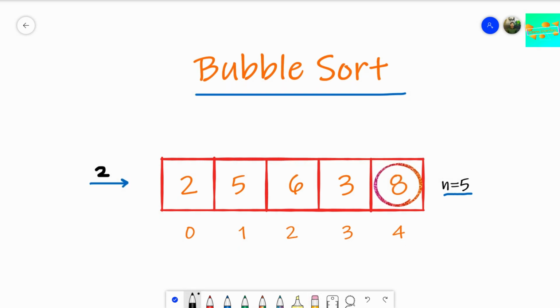In the second run, it again starts from the first position and checks with the second position element. It finds that 2 is less than 5. Since we are sorting in ascending order and 2 is less than 5, there's no need to swap.